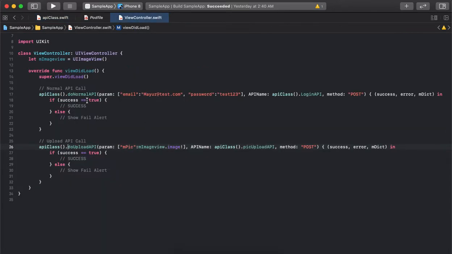Here we have created one calling function for the login API. We are using API class normal API for calling the login API. For the login API, we are passing the parameters which we need to submit as a post request. We have an email and password right now, and the API name we need to identify, so we are giving the name as login API. This API is particularly a post request API, so we are passing the method name post.